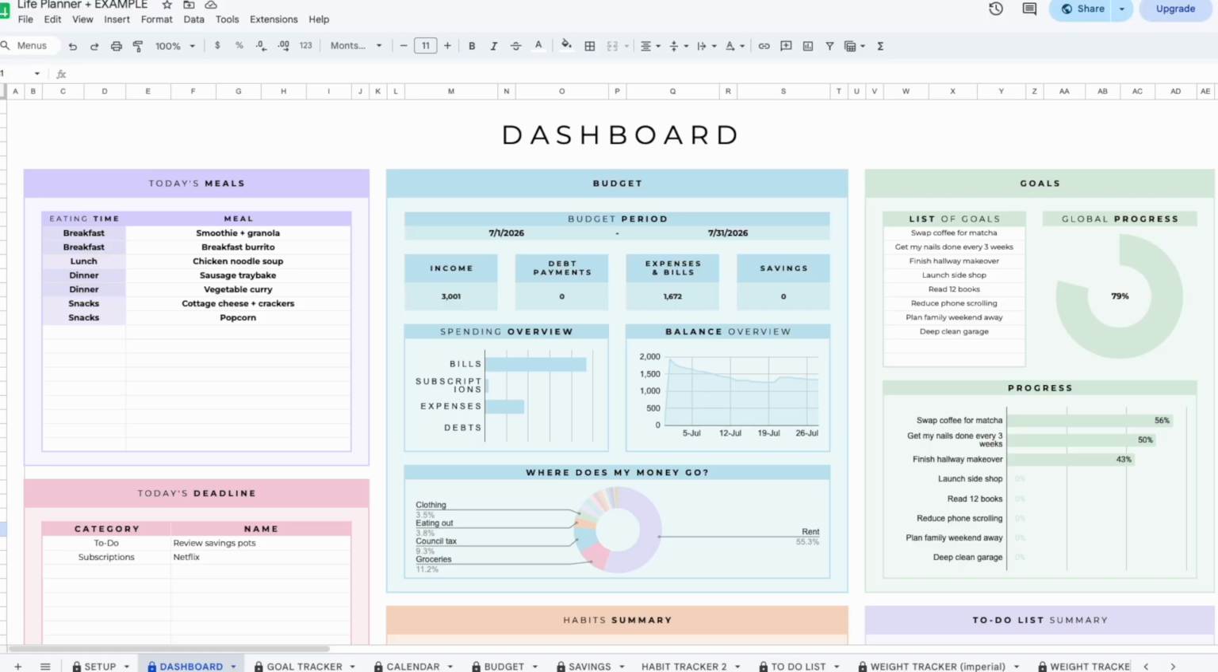Today I'm walking you through the Life Planner, an all-in-one Google Sheets template designed to help you manage your goals, budget, habits, meals, cleaning, family and daily life all in one place.